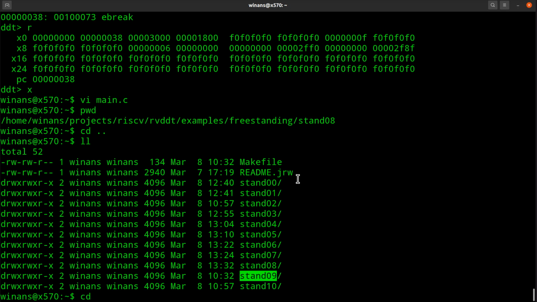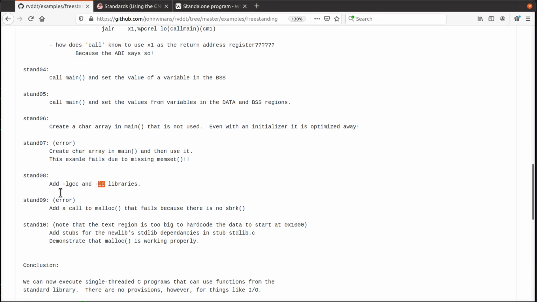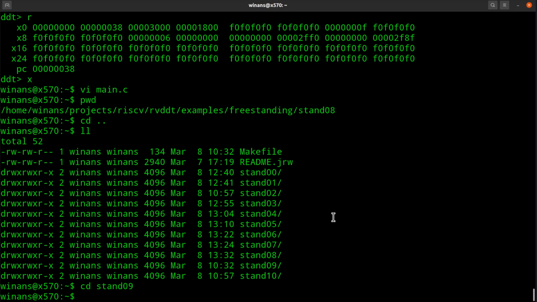Let's look at standalone example number 9. Okay? What's the README file say about that? Oh, it's another one that's supposed to fail. What are we going to do here? We're going to call malloc, and it's going to fail because there's no sbrk function. Aha! All right, so let's see what happens.